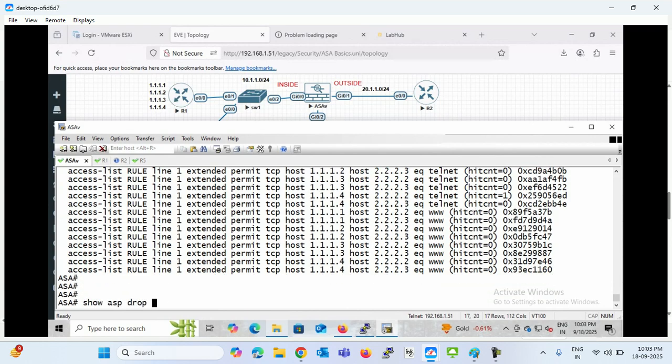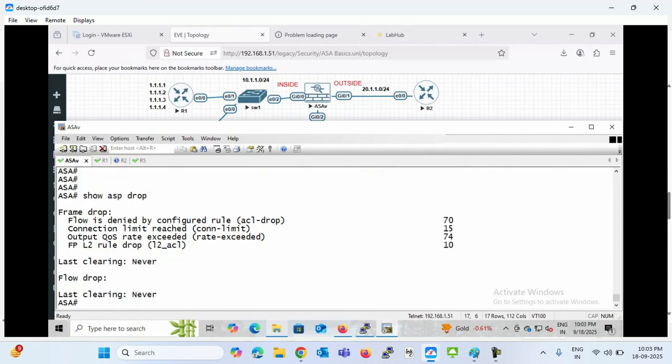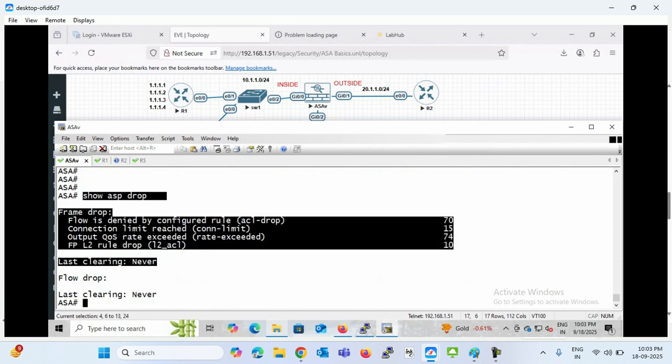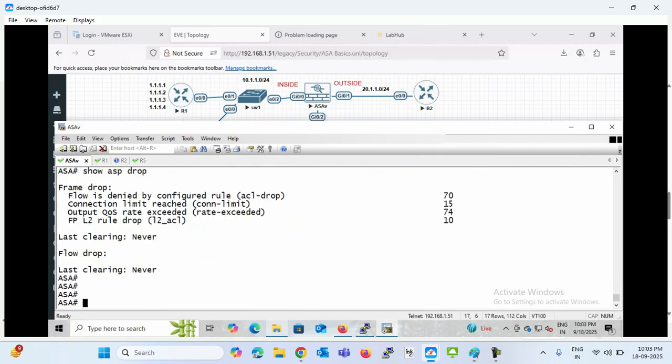So the command is show ASP drop on the firewall, and it will give you the multiple reasons, and in a real environment you can't even try this command, okay, because you will get a lot of output. There will be a lot of output with this command on the firewall, show ASP drop, why the traffic is dropping. But you can check if you want, because you can see how many packets it dropped, 7015 because of connection limit, okay. So that's how we can check.